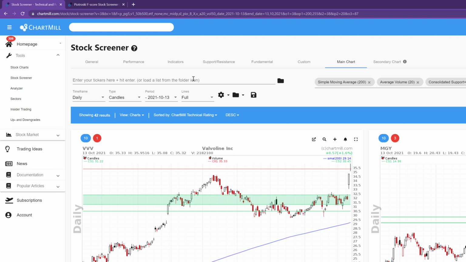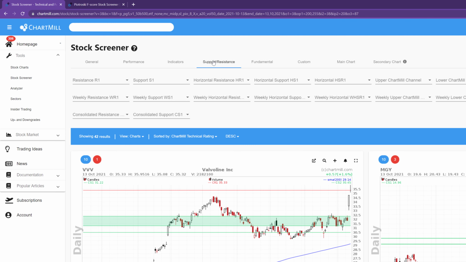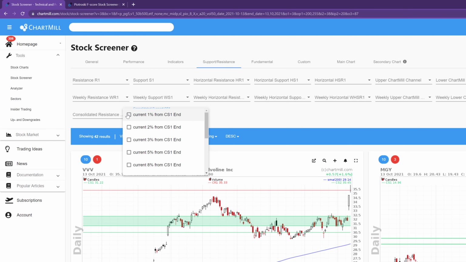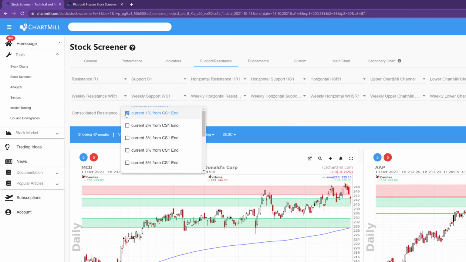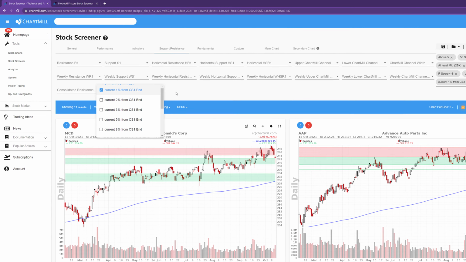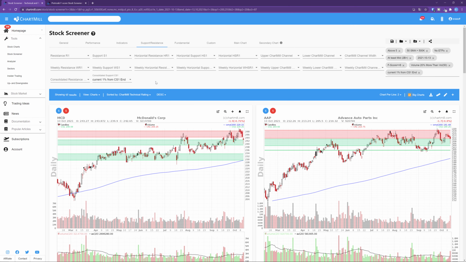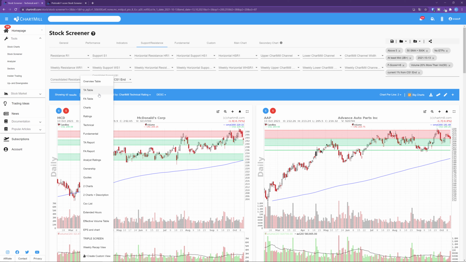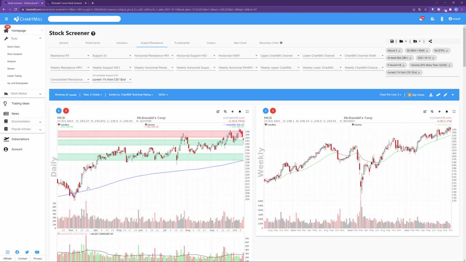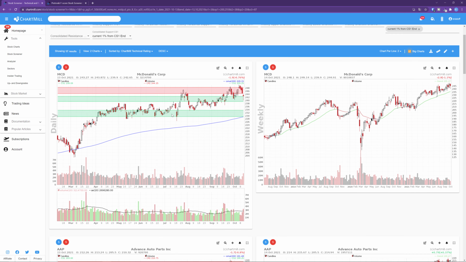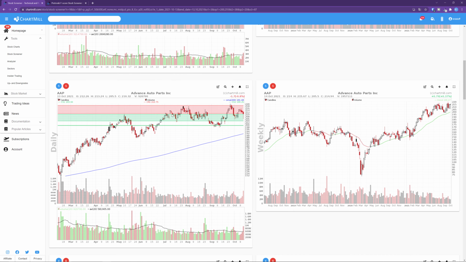From this selection, I would now like to see which shares are very close to support. To do this, I go to the Support Resistance tab and use the item Consolidated Support CS1. I specify that the price of the shares must be no more than 1% off of consolidated support. In the end, there are only a handful of candidates left. You don't have to be that strict, of course, but it does show how far you can go in your selection. I'll quickly go over the results.